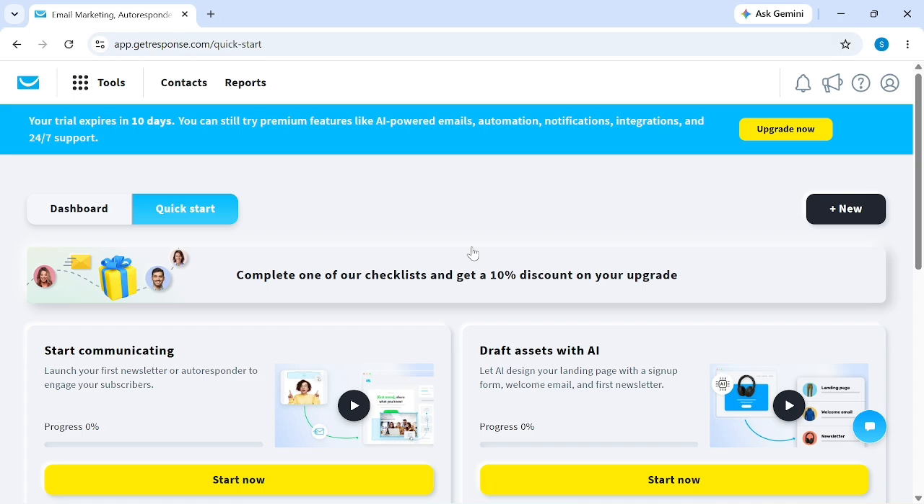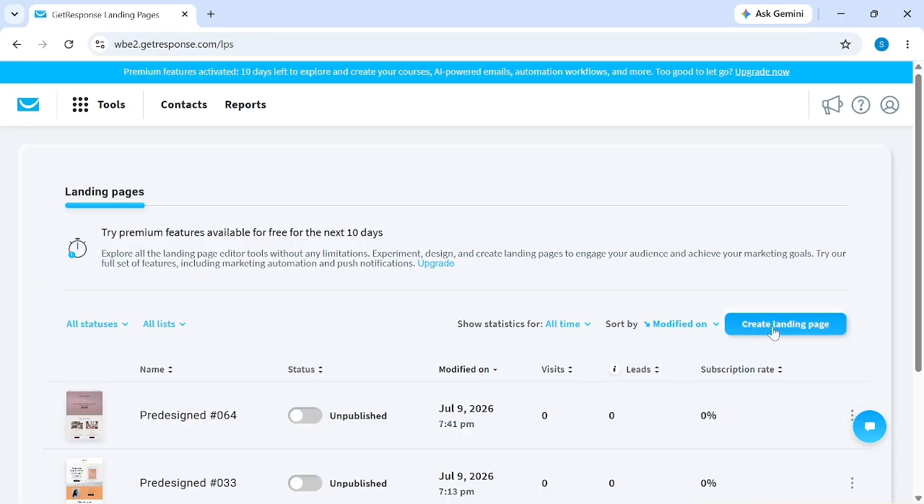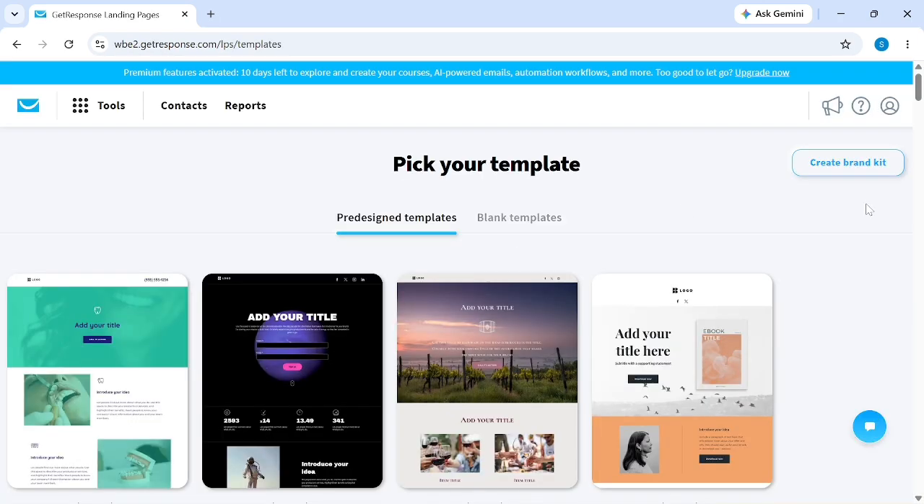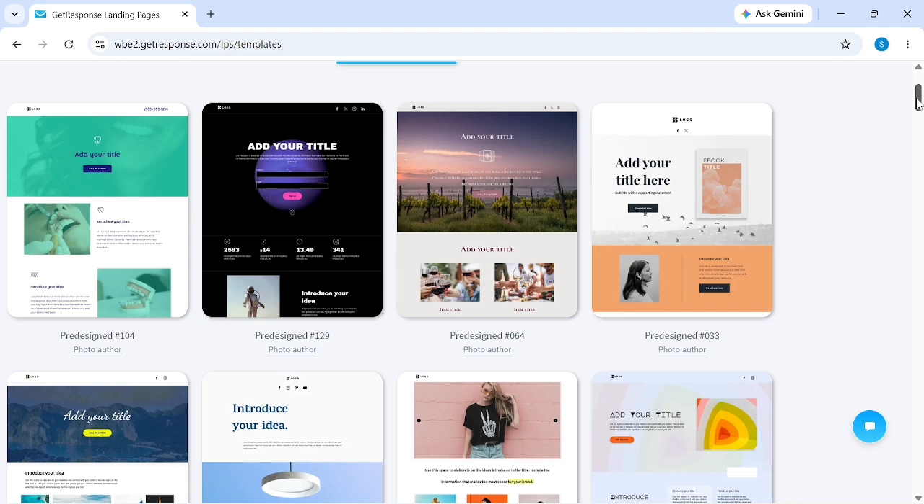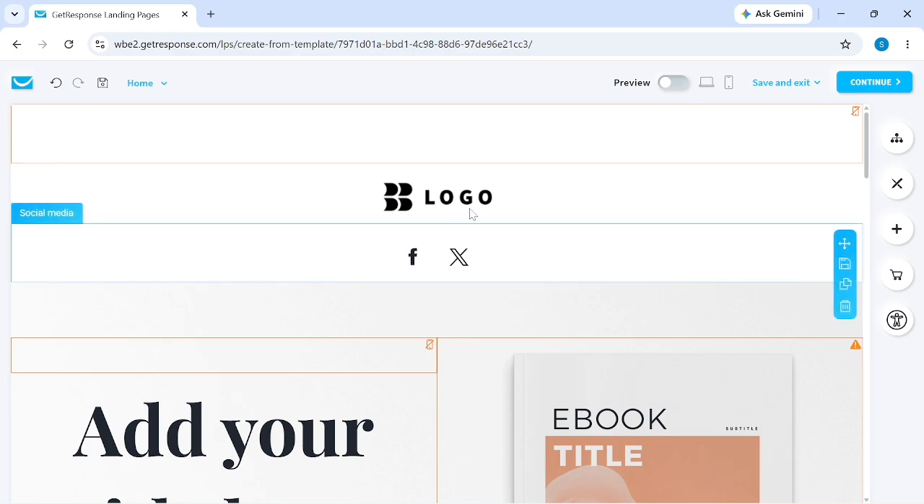First, log into your GetResponse account. From the dashboard, click on Landing Pages in the left-hand menu. Now click Create Landing Page. Browse the available templates and choose a clean, professional design that fits a medical practice. Click Use Template. The drag-and-drop editor will now open.